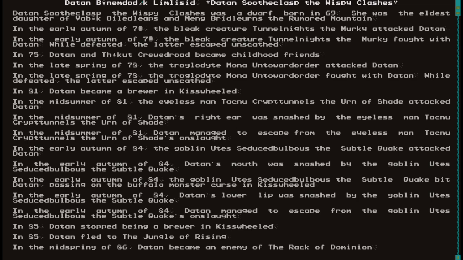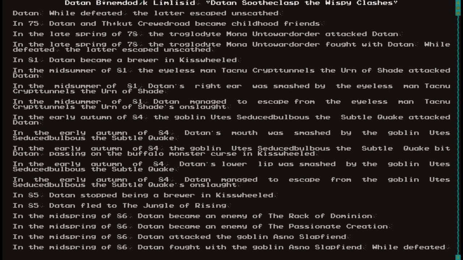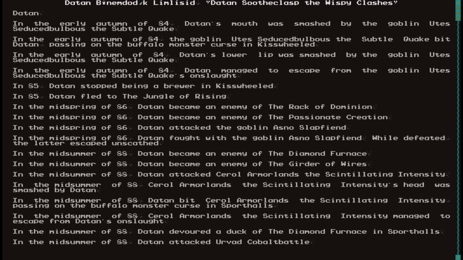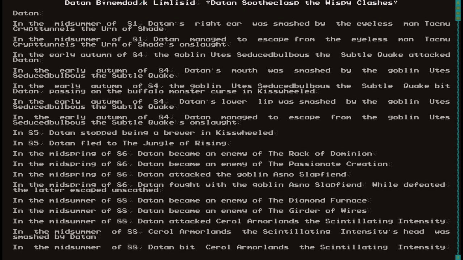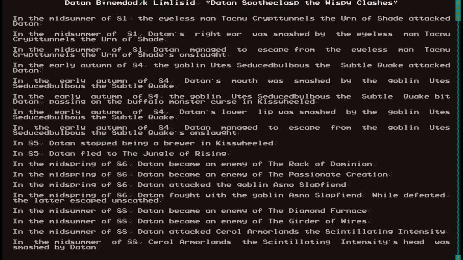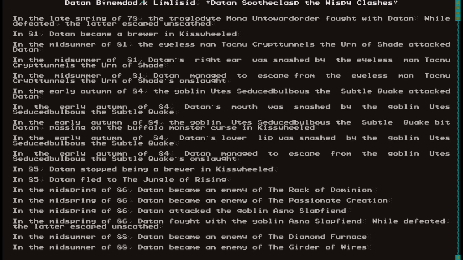Was a dwarf born in 69, the eldest daughter of Vubak Oiled Clasps and Meng Bride Learns of the Rumored Mountain. The bleak creature of Tunnel Knights, the Murky, attacked Datan in the year 70. It's a buffalo monster? What do you mean? Goblin gave him a curse in 84. Where's that? Tan, the goblin seduced. The subdued Quaid attacked Datan. Eyeless man of Urn. The Urn shade attacked Datan. I don't see that. Where did it become a monster?